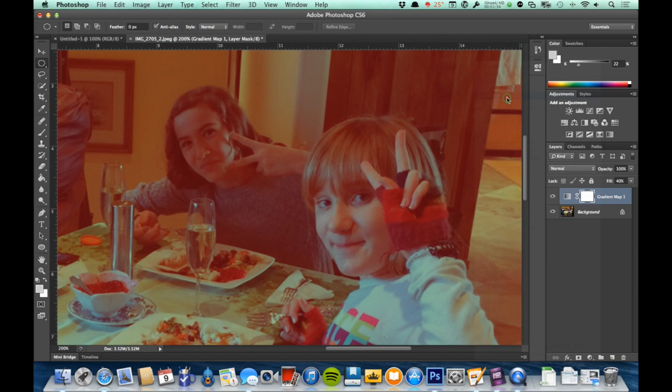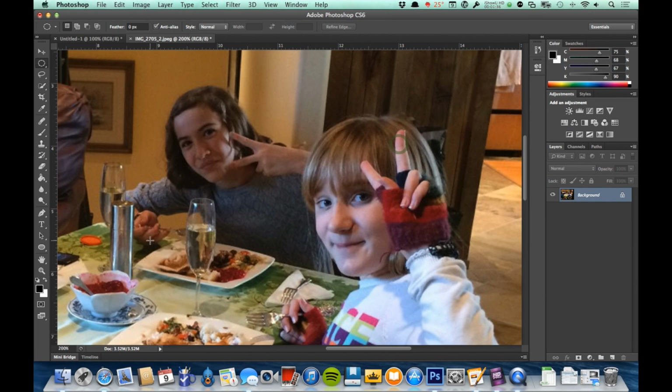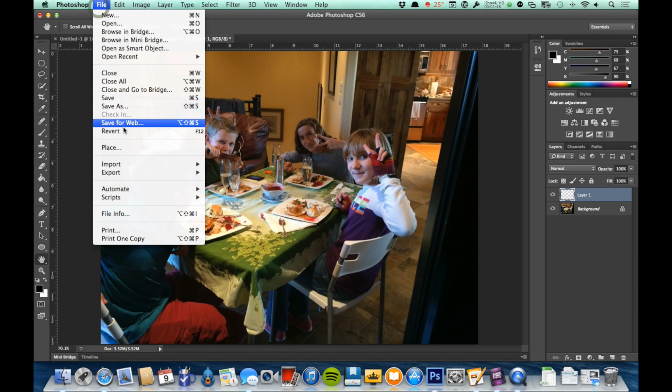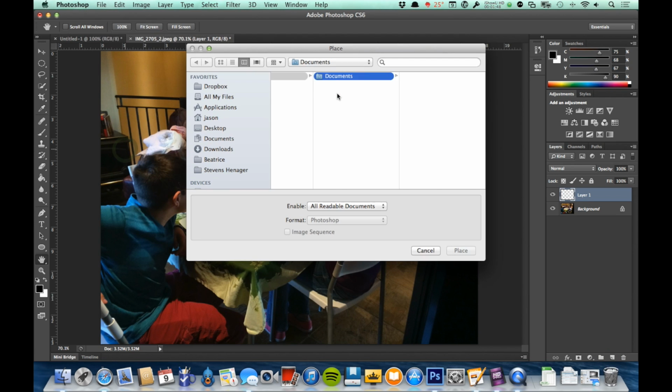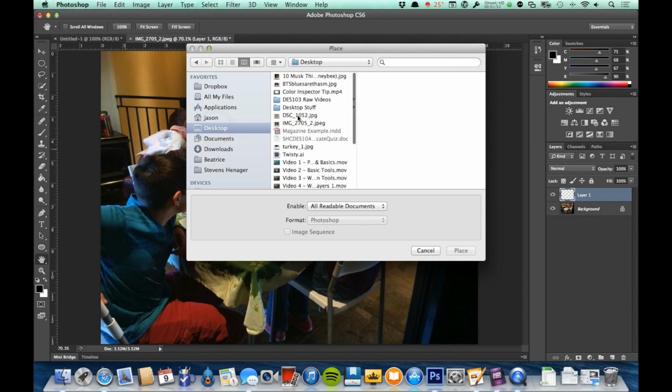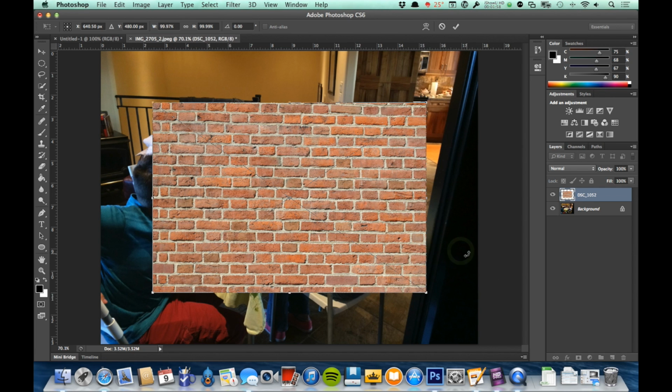effects. I'm going to delete this layer here. I'm going to zoom out. Now, I'm going to create a new layer, and I'm going to place on that layer. I'm going to do File, Place, and I'm going to place a brick image that I have sitting on my desktop. I'm just going to place it right over the top of that.